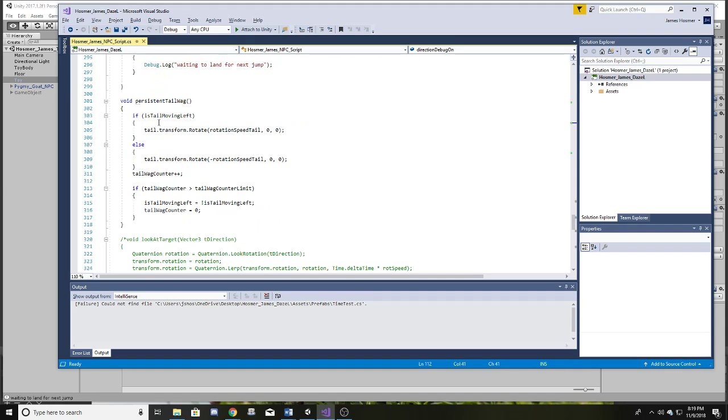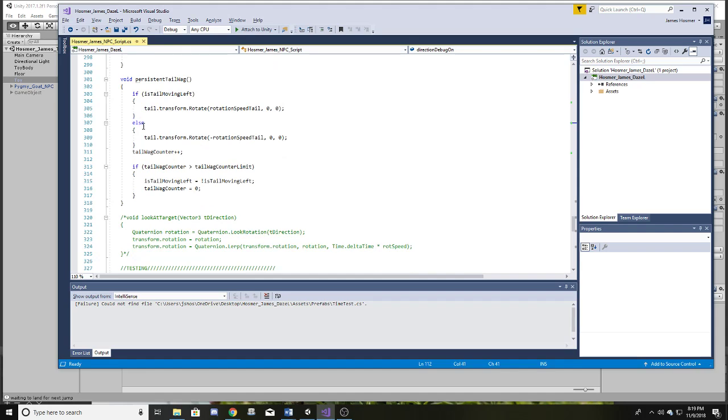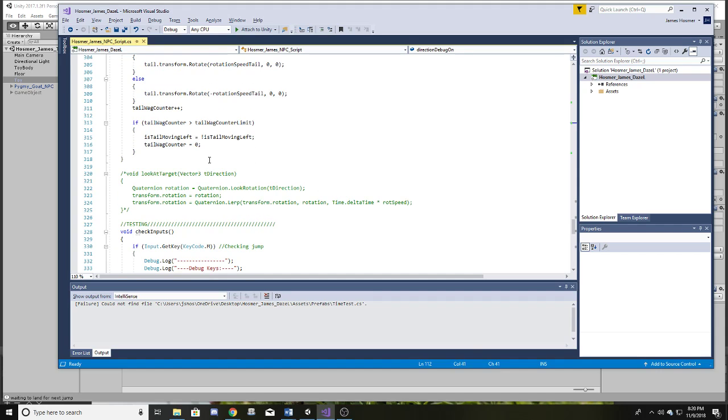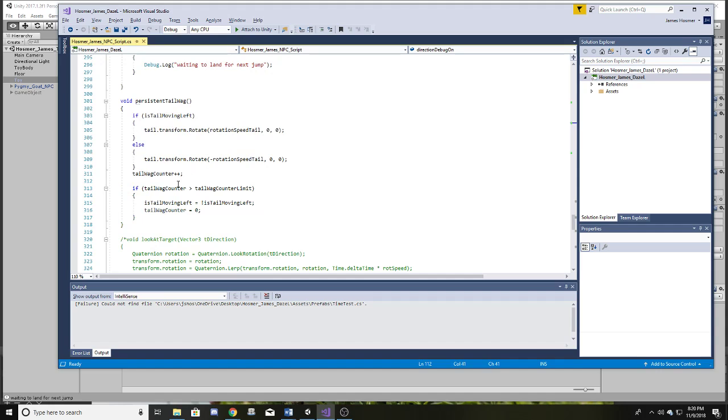And finally, here's the persisting tail wag. So we're just going to rotate this tail, swing it back and forth. If it's moving left, set by a Boolean, then the tail is going to transform, rotate, and just continuously go up with a counter. And then as soon as it hits that limit, it's going to go back and rotate the opposite direction until that count, and then we're going to reset that counter. And then when that counter hits the limit, it's going to rotate back the other way. So we get that nice little delightful goat wagging tail.